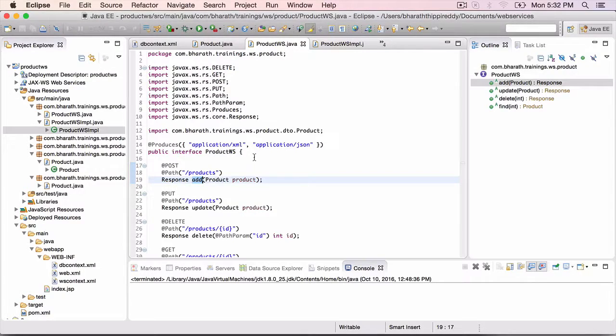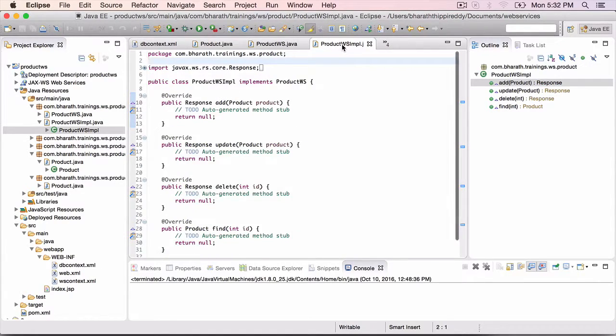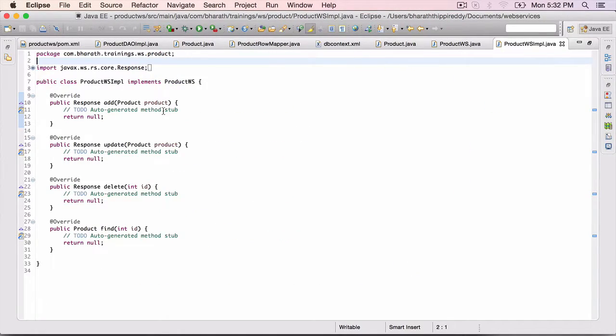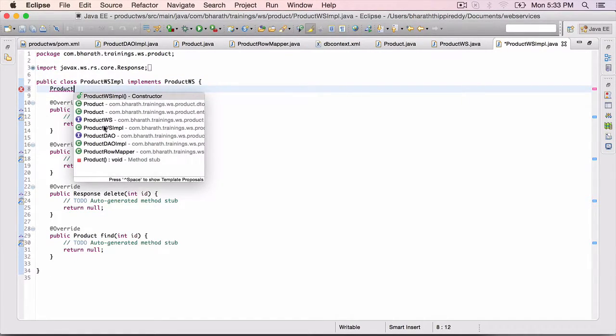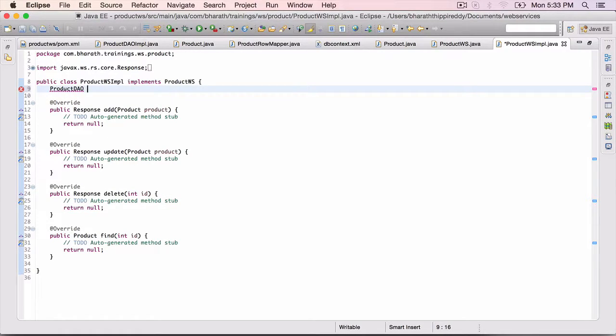In this lecture, you will implement the add, update and delete methods in the product WS impl. So go to that class, double click to maximize. The add method is the first method. In order to perform the database operations from within here, we need the services of the product DAO. So use the product DAO interface and define a field here called DAO.